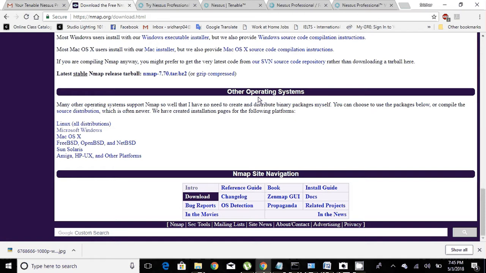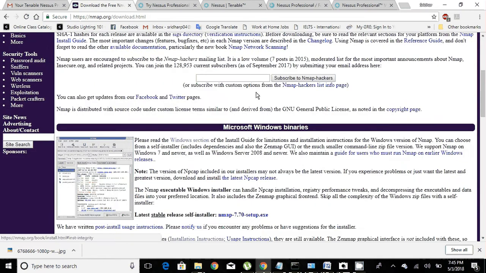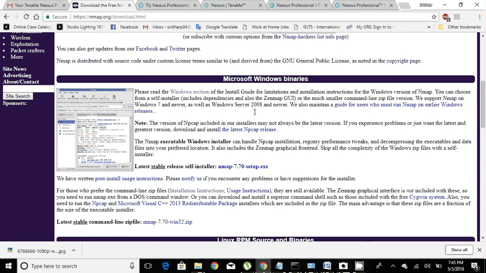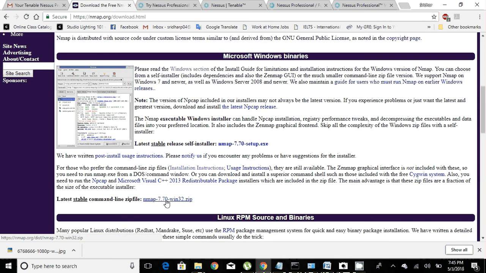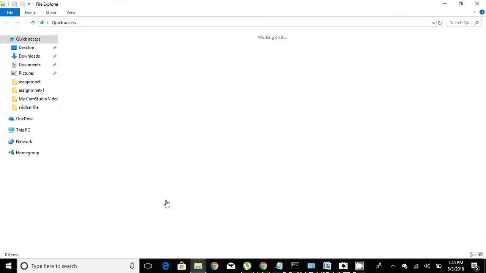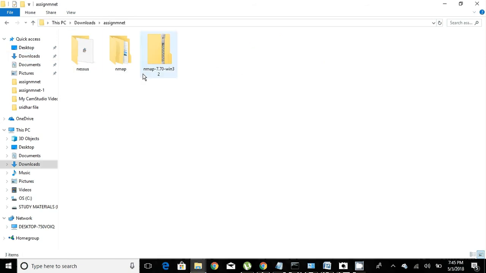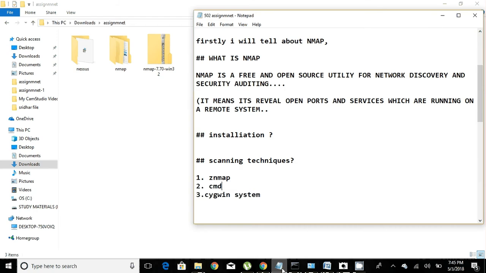So I'm going to download the Windows one. From here I can download it, which I have already downloaded, and it is in my downloads. You will get a zip folder when you download, so you need to unzip it and rename it. I renamed it as nmap.